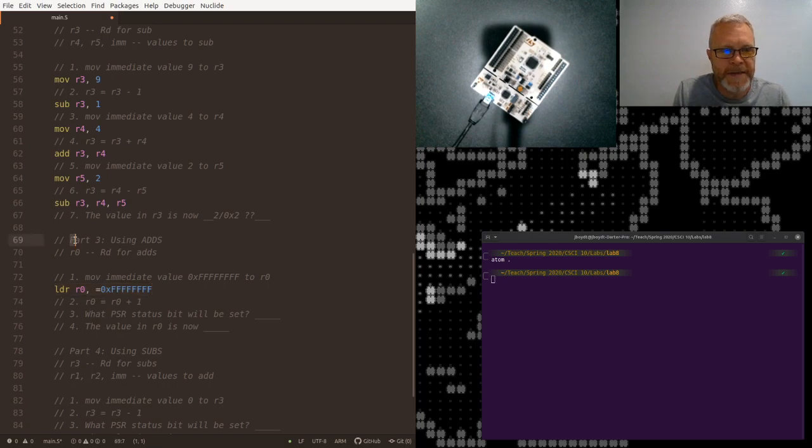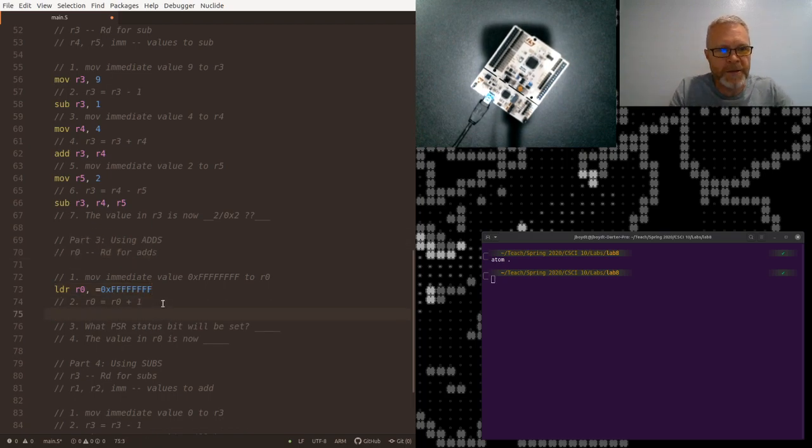Okay, so this section, part 3, is add s. So I'm going to do an add s here. So R0 equals R0 plus 1. Since these two arguments are the same in ARM, I can just say R0 plus equals 1. Add s means that the processor is going to set status flags.